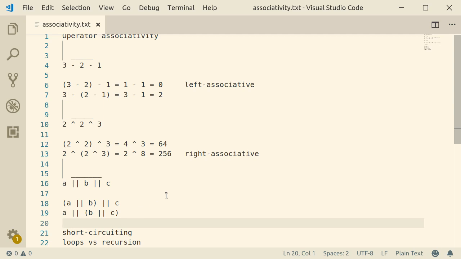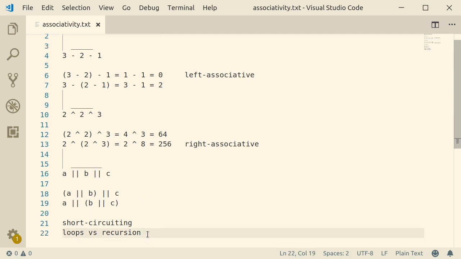Okay. And as we will discuss next, from an implementation standpoint, the difference of left-associative versus right-associative is implemented via loops for left-associative and recursion for right-associative operators. Let's look at that next.